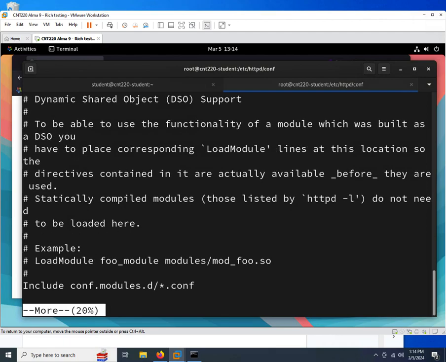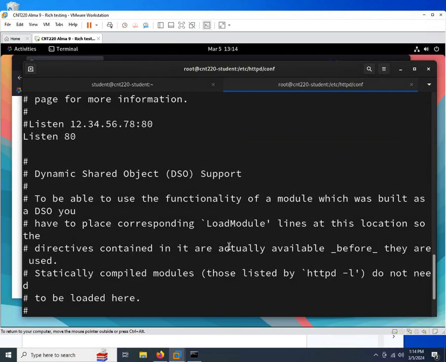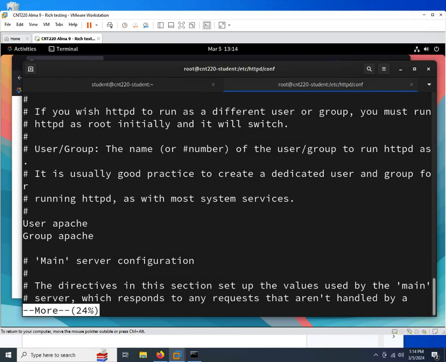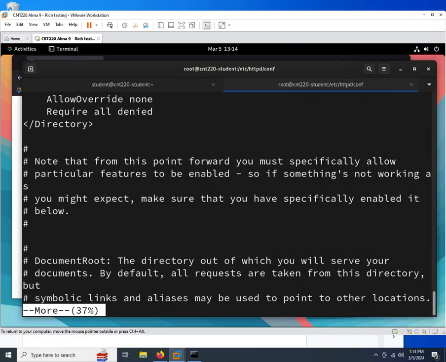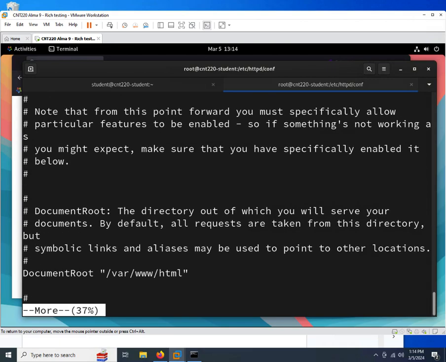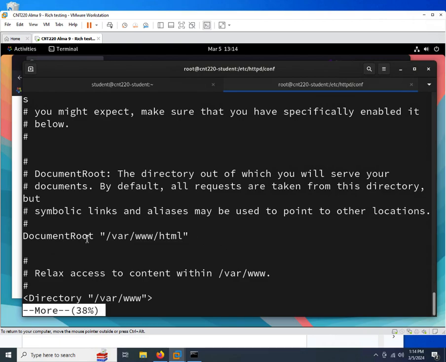We also want to find the document root, because that tells us where we need to put our files. And here is the document root section. So we need to put our files in /var/www/html. So that's the first thing we want to look up to learn those things about our system.